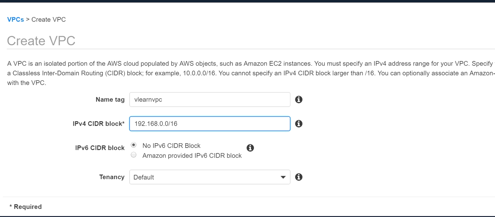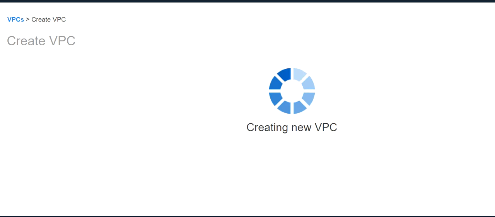One is no IPv6 CIDR block, and another one is Amazon-provided IPv6 CIDR block. By default Amazon gives /56, and I'm just leaving it with no option. And you have a tenancy option, either dedicated or default. I'm just going with the default one. Just create the VPC.